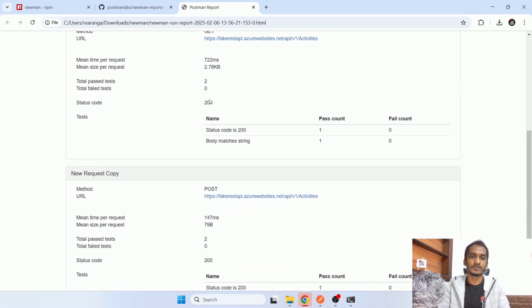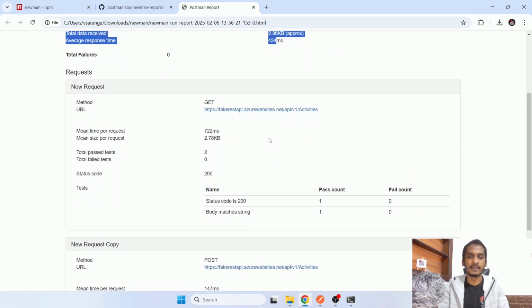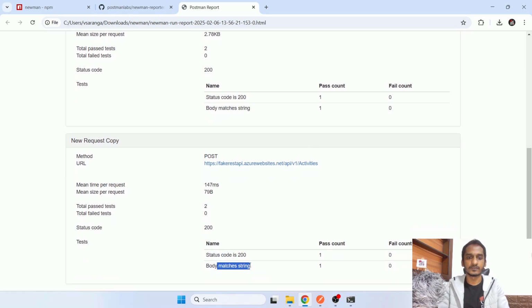And here, now you can see a more useful report. So a Newman report, the collection name, timestamp, and the version, and then again the same details as we saw on the client: number of iterations, requests, assertions, then total run duration and some other information as well. And here you can see the two requests and the two test cases of each request also there.